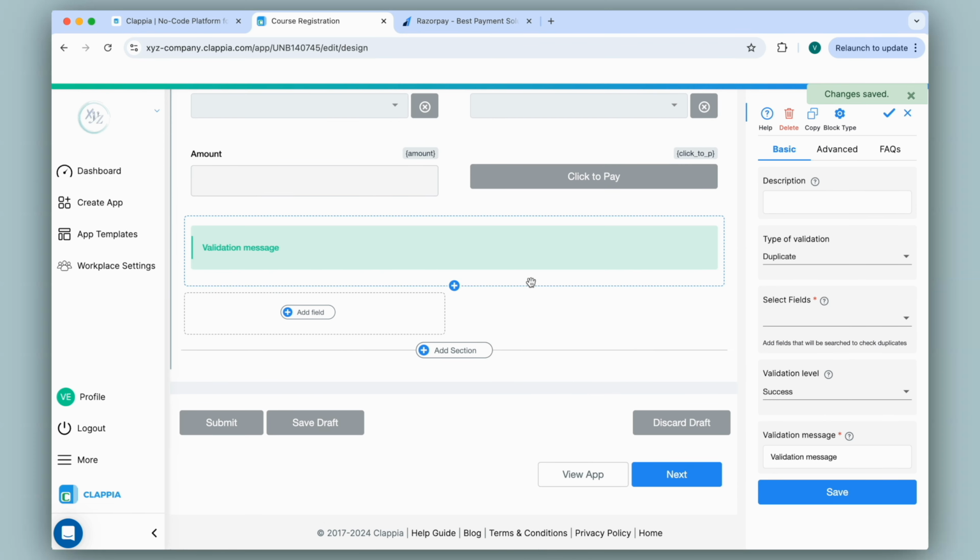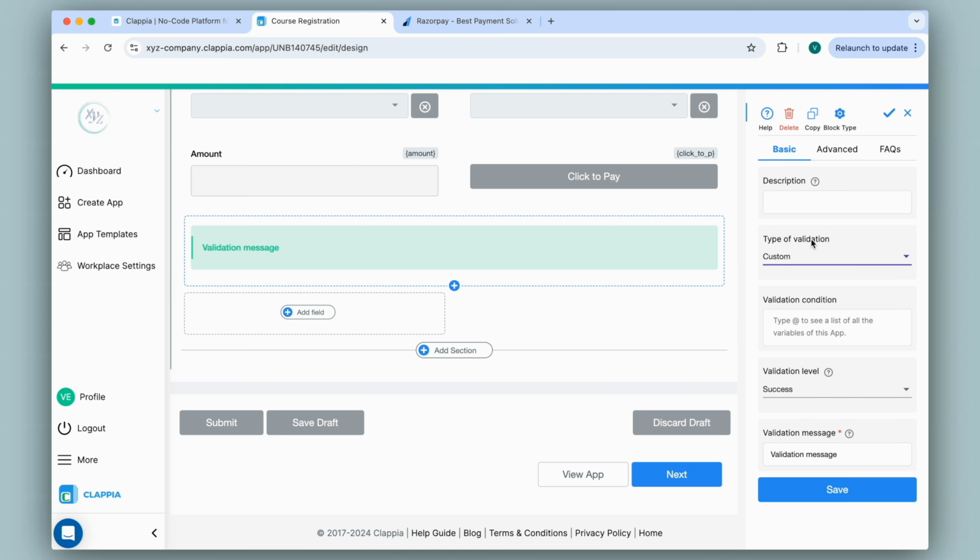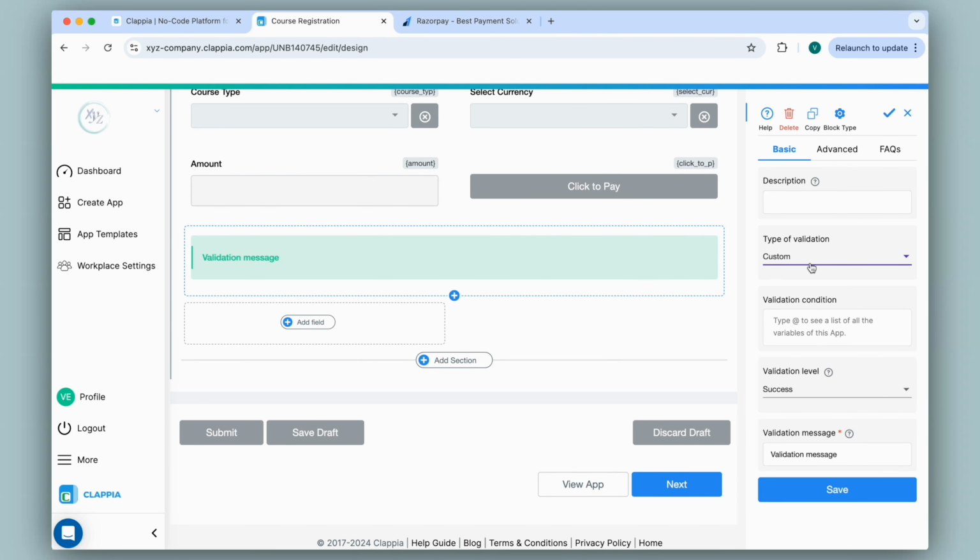Now the reason I'm showing you this is because with the payment gateway feature, you get an additional variable with it. So I'll just configure this block on the right panel. The type of validation I'll select is custom. This block's explanation is covered in detail in another video. If you want to check it out, it'll be linked in the description. Now after selecting the type of validation, I'll give in the validation condition.